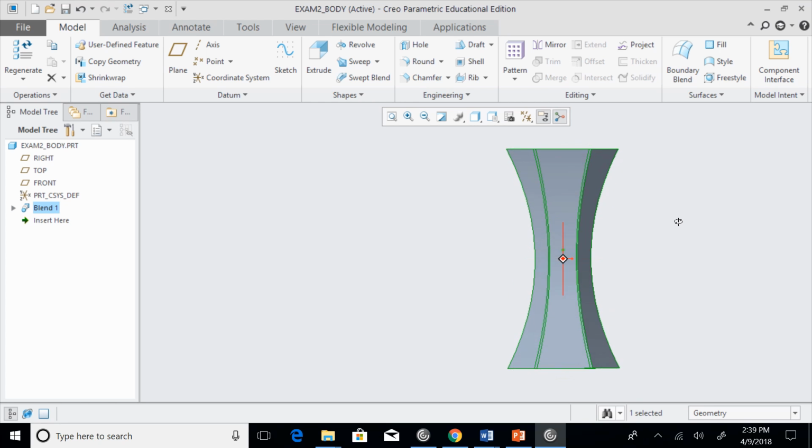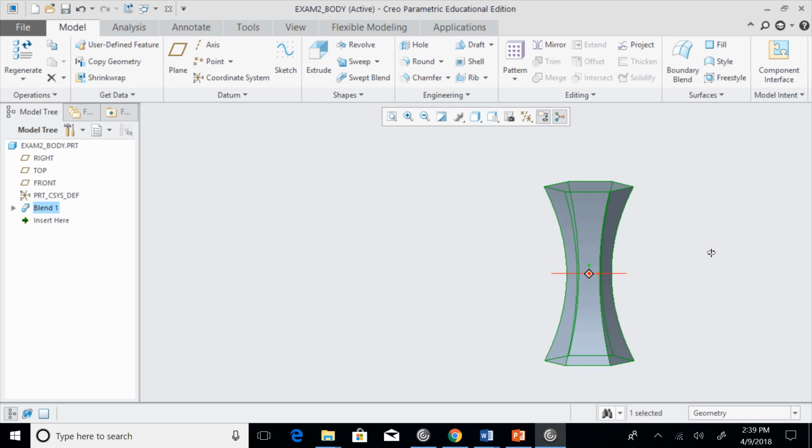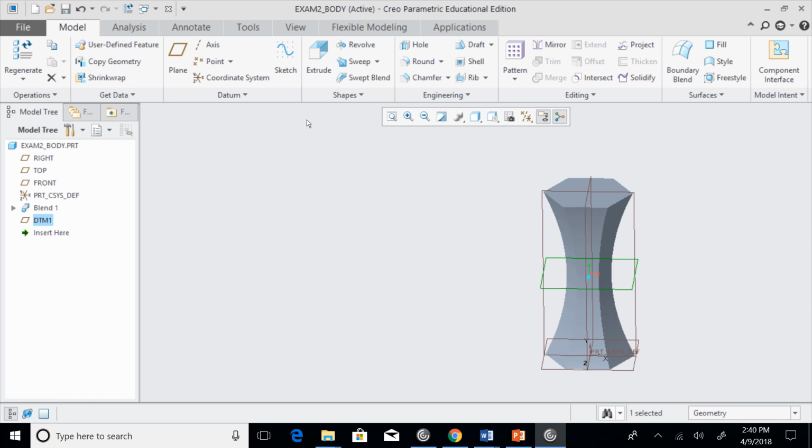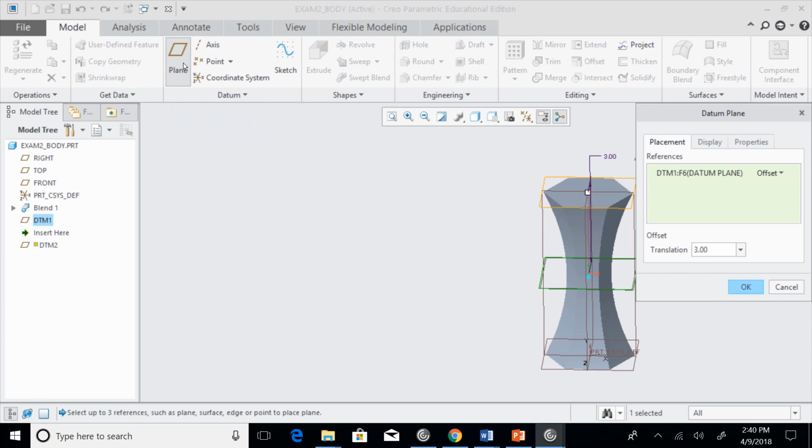Now I'm going to, since there's the same feature on the bottom and the top, I'm just going to do it once and make a datum in the center so that I can mirror it over. So I'm going to click plane. I'm going to click the top datum and offset it by 3, which is the center. Okay. And then I'm just going to do that again to facilitate doing the cross section later in the drawing. 3 off from there is the top.